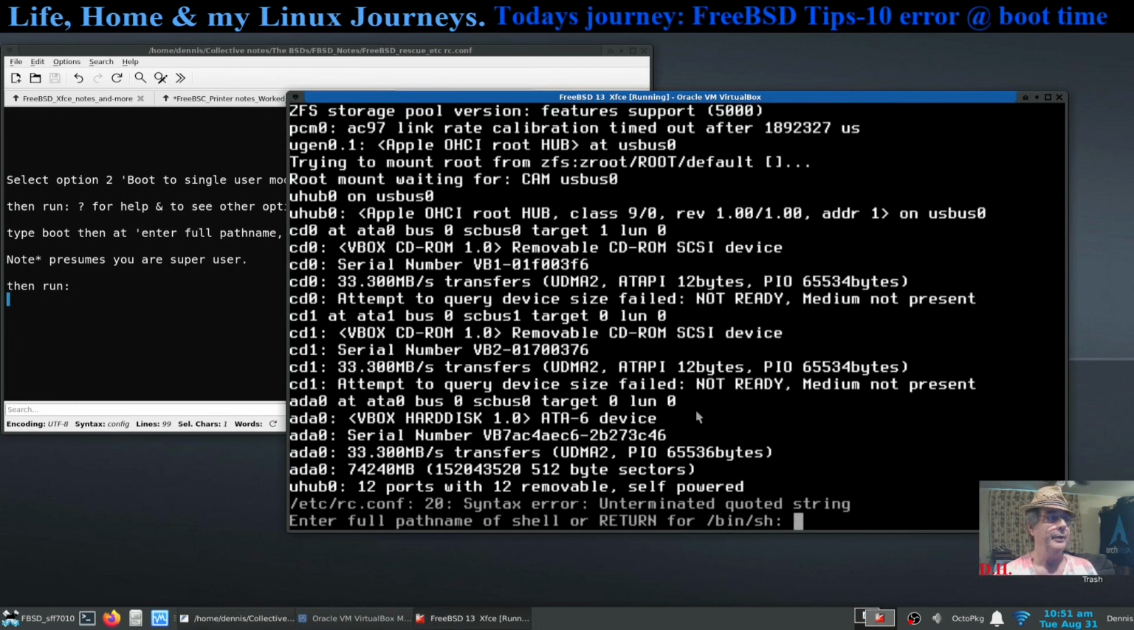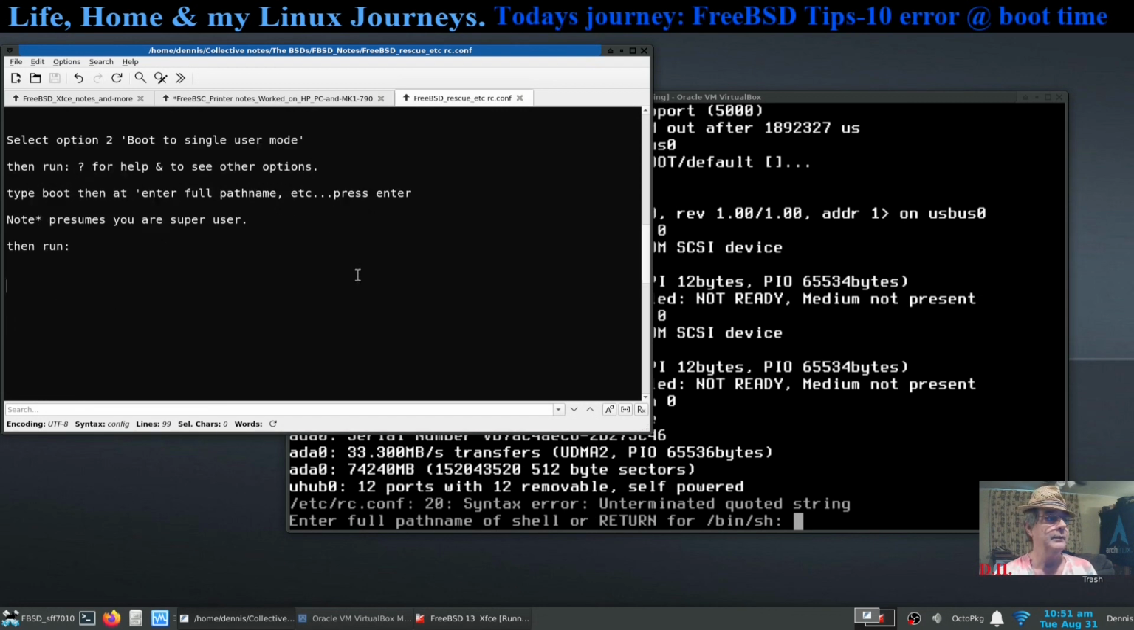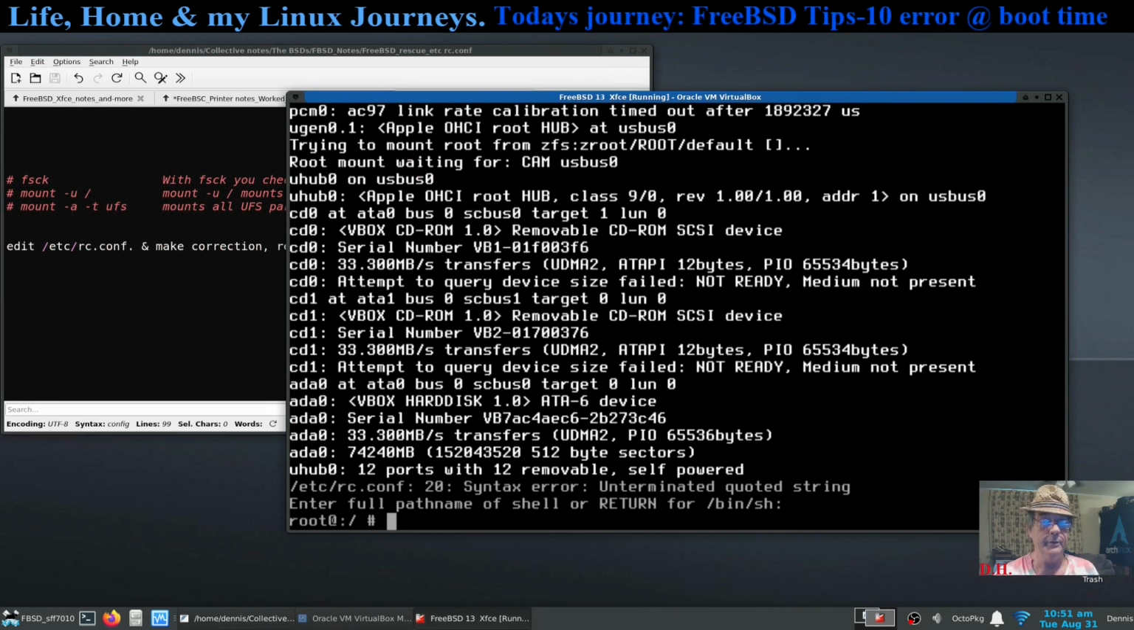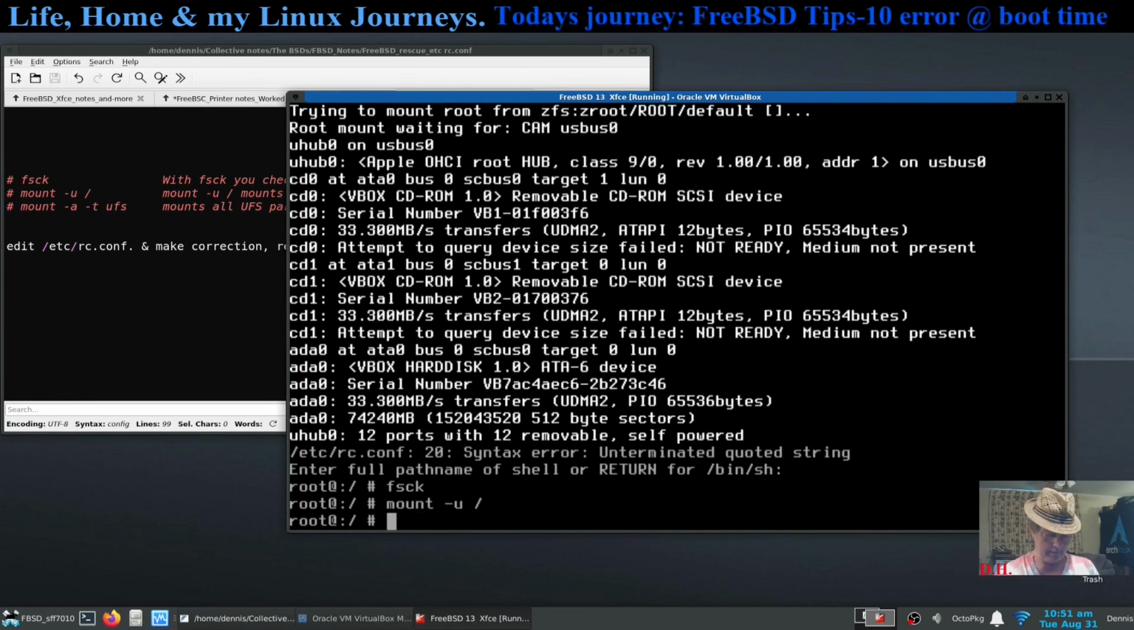So now let me type in... press enter. Right here it's going to drop me back into a root shell. So I hit enter at the error. Now I'm going to run fsck, short for file system check. Then we're going to say mount space hyphen lowercase u space slash. Hit enter. Lastly, we're going to run mount space hyphen lowercase a space hyphen lowercase t space UFS.